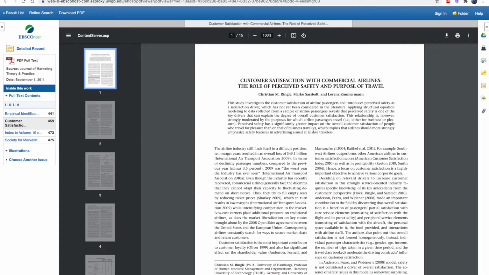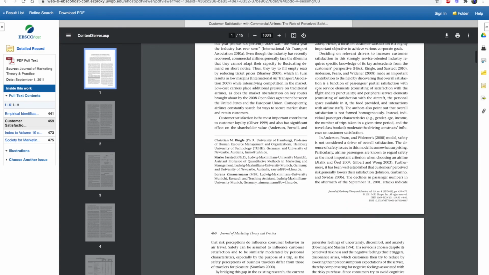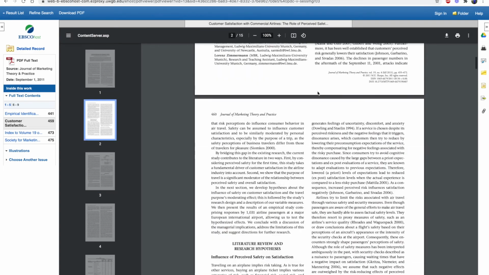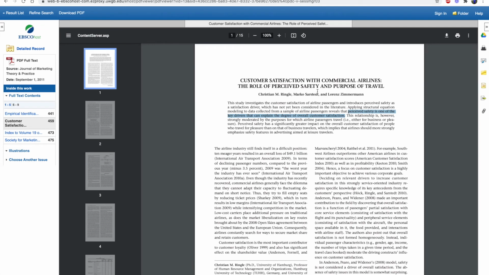And we do the same process we did with the first study. So this study says that perceived safety is one of the key drivers that can explain the degree of overall customer satisfaction. And it also says that the purpose, whether they travel for business or pleasure, also has an impact on customer satisfaction. So if you read the full study, you will know what the study found out. But again, the study can get very, very technical.